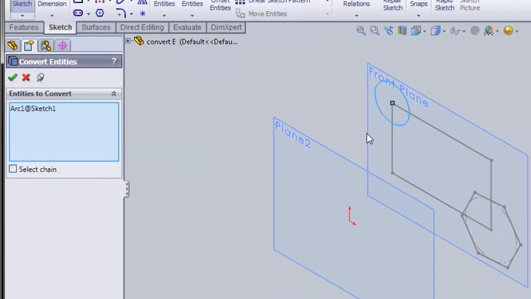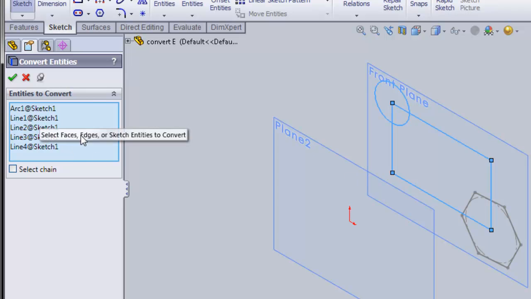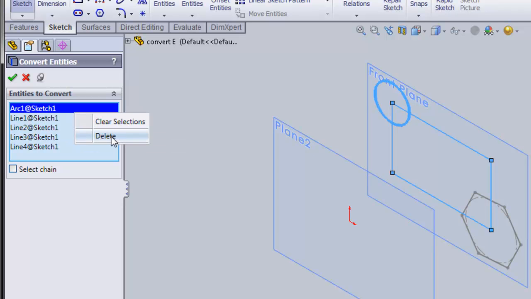So I'm going to click on the circle and add it to the window here. And I can click on individual lines as well, and they will populate in this window too. You can delete them from here as well by right-clicking: Clear All, Clear Selections, or Delete.